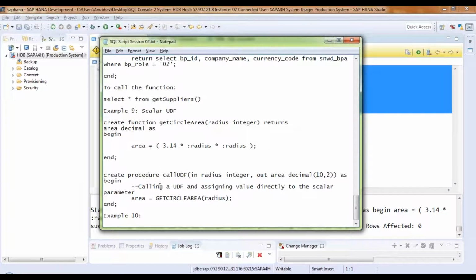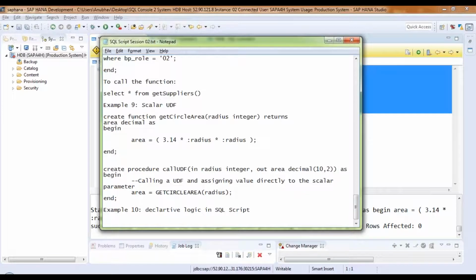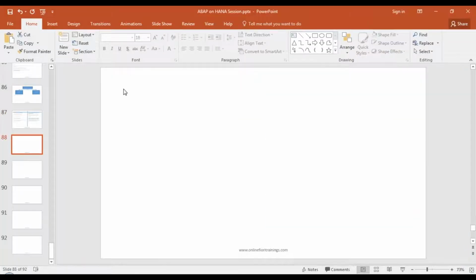Example number 10. In this case we will now use pure declarative logic in SQL script. Declarative logic is not coding any ifs and buts. No ifs and buts, just pure SQL statements which HANA can truly parallelize. So let's take a use case. What is the requirement from the real business?